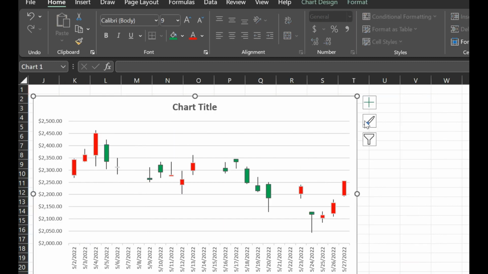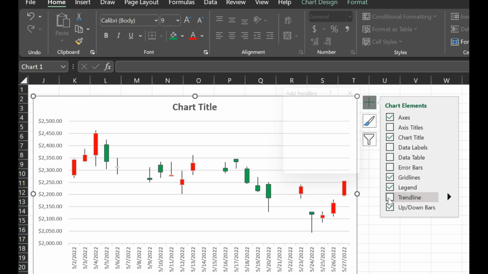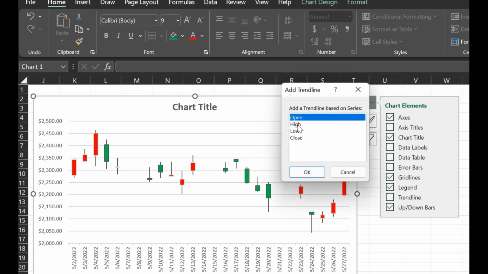As we click on the plus sign, a drop-down menu appears with variety of options. Let's choose one of them. That is trend line.